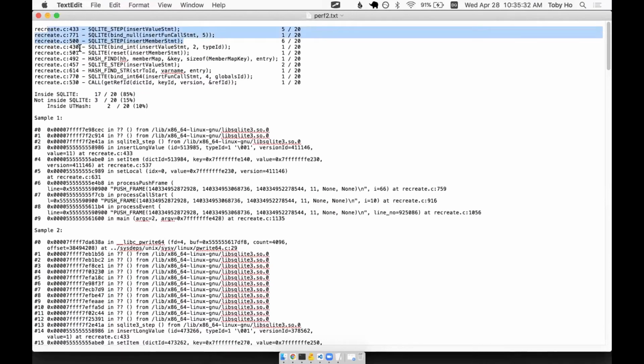Most of them were, even though we no longer have database transaction stuff inside the samples, because I only have one transaction and it finishes at the very end, I still had a lot of things going on in the SQLite driver. So this is all SQLite driver stuff. That's how I was able to determine that most of the time is still being spent in the database.